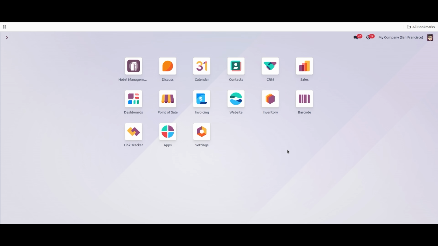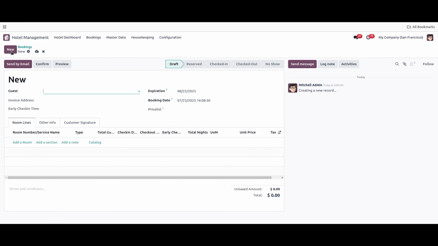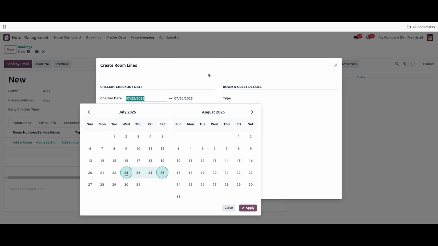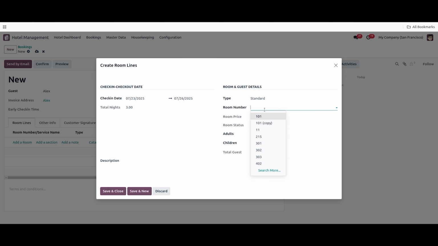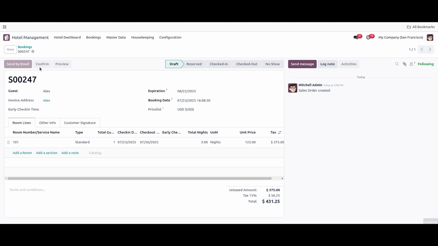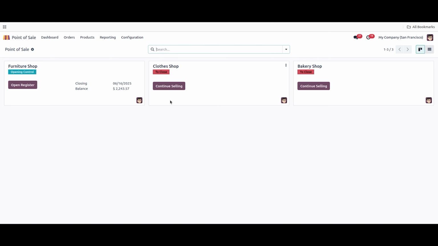So first, go to the Hotel Management application and create a booking. Open the reservation menu, click on the New button and select a guest, add a room, fill in the check-in and check-out dates, add a room type, add a room number, give a short description and confirm the booking. Check into the room. Now go to the main menu and open the POS module.